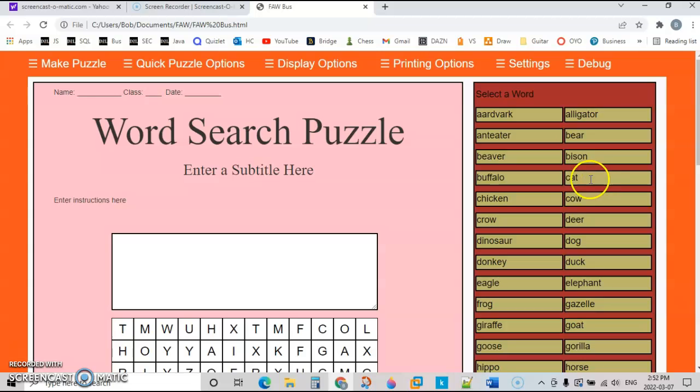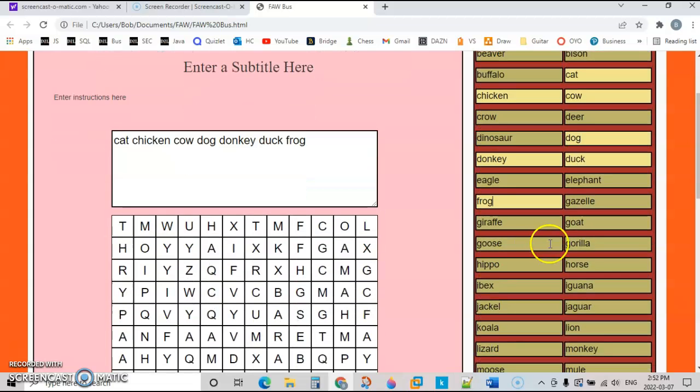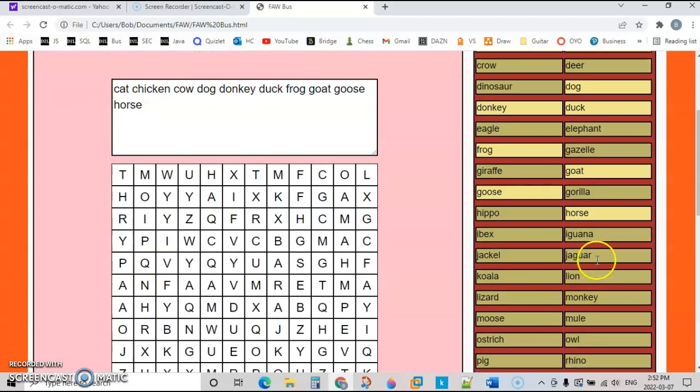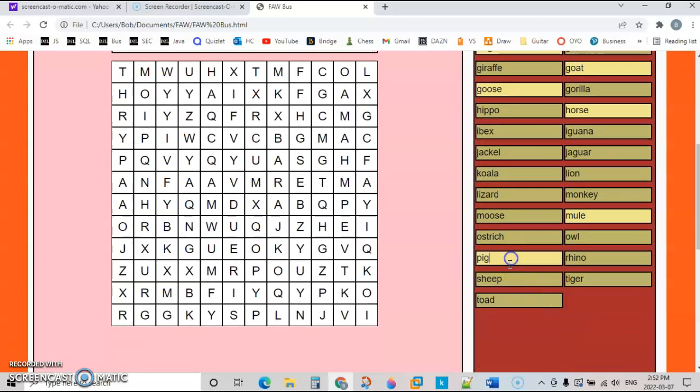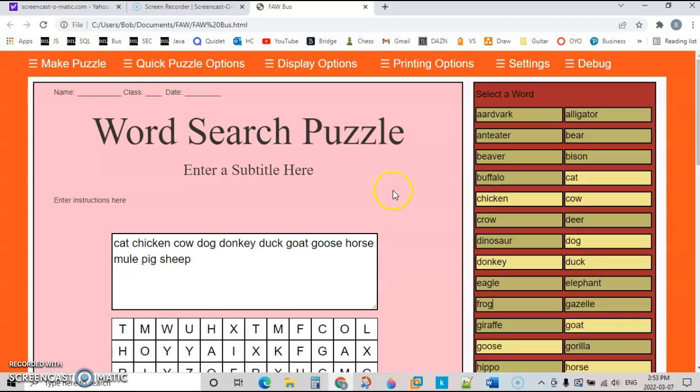All right, so I'm going to be doing farm animals, so cat, chicken, cow, dog, donkey, duck. I'll throw in frog like I did last time, and then goat, goose, horse, mule belongs on a farm, so does a pig, and so does sheep. So now I've got 13 animals, more than I wanted. So see, frog is really in the wrong category. So click on frog again to take it out. Now, I have all those.